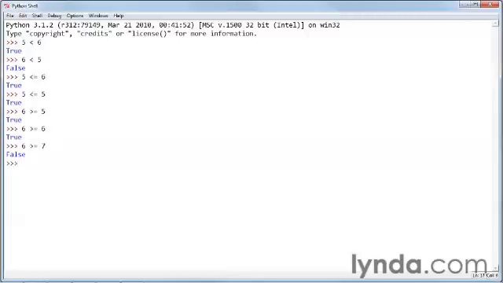And equality is tested with the double equal sign. So 5 equals 5 is true, whereas 5 double equals 6 is not true. And then it has a not equal operator. So 6 is not equal to 7 is true, and 6 is not equal to 6 is false.